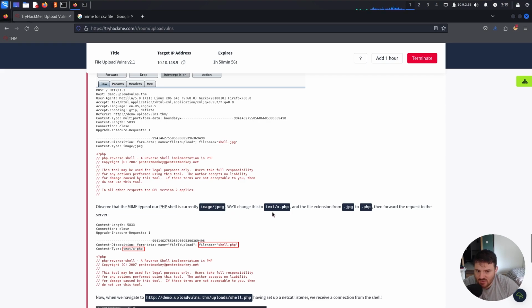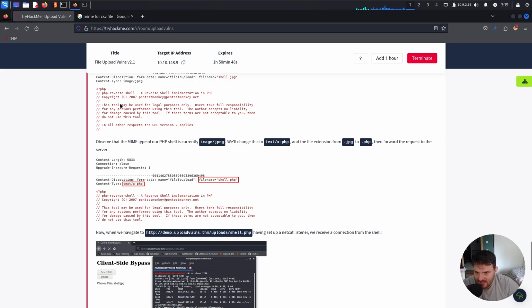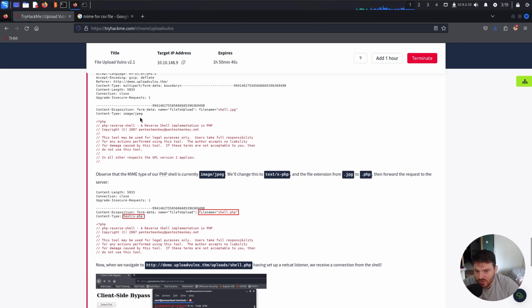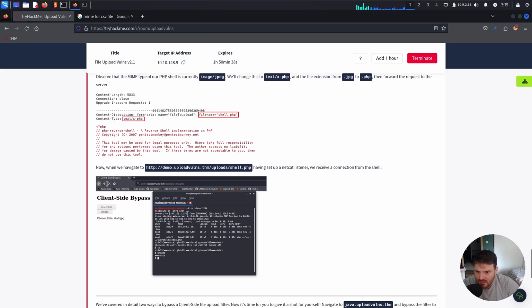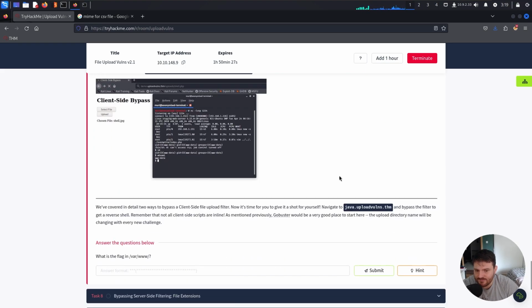We'll change this to text/x-php and the file extension from JPEG to .php, then forward the request to the server. So we do exactly that for the original request. The file name is changed to shell.php and the content type is text/x-php. Now when we navigate to our usual path that we saw already, having set up a netcat listener, we receive a connection from the shell.